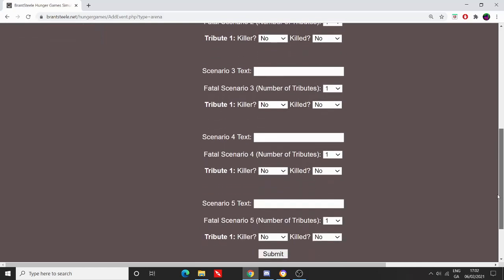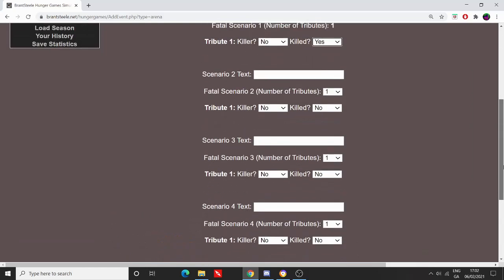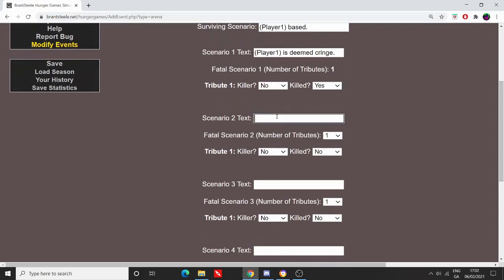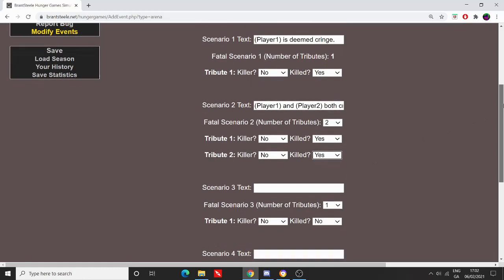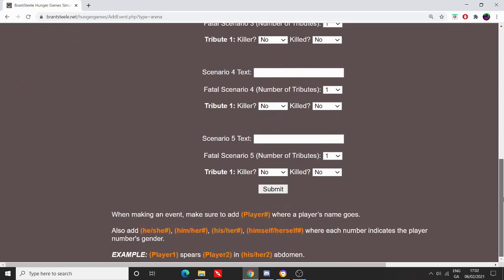So for scenario 2, 3, 4, and 5, you can just treat those like a normal fatal event. So player 1 and player 2, both cringe. I literally came up with this event on the spot, help. So yeah, just be careful about killing more than 2 or 3 tributes in one of these fatal events, because trust me, these things already can wipe out half your or 3/4 of your roster in some cases if you're not careful. So just be aware of that.